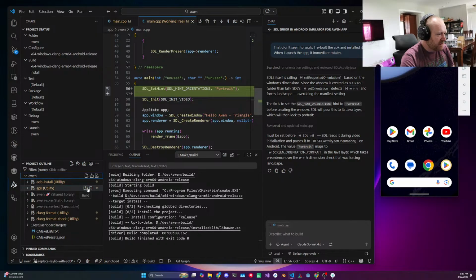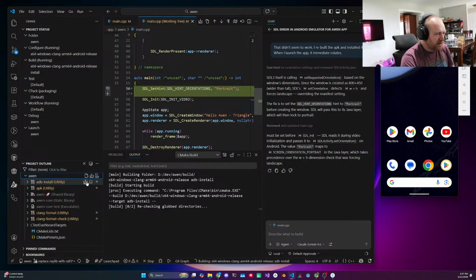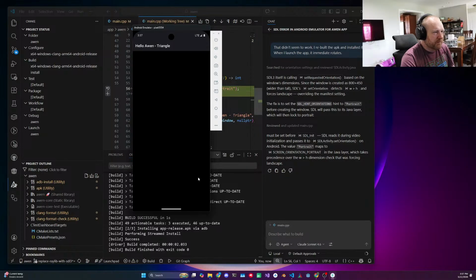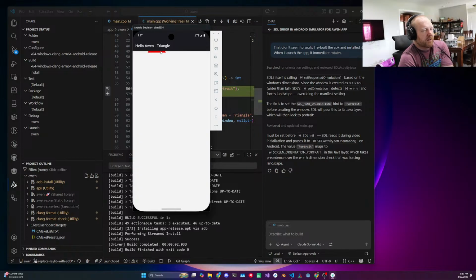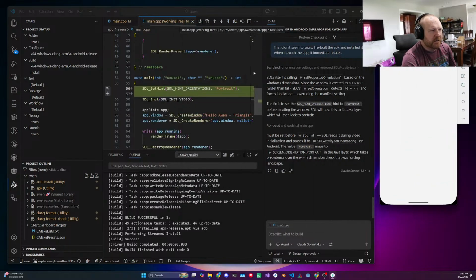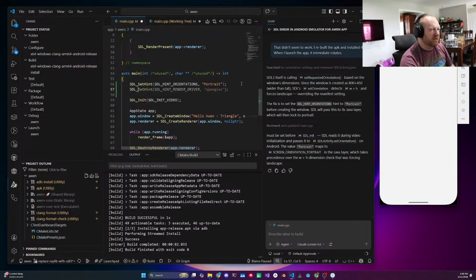Build APK, install. Okay, so we got a triangle, but the title is in the way. So we probably need to hide it. Okay, is there an SDL hint? SDL set hint. SDL hint. Window title.